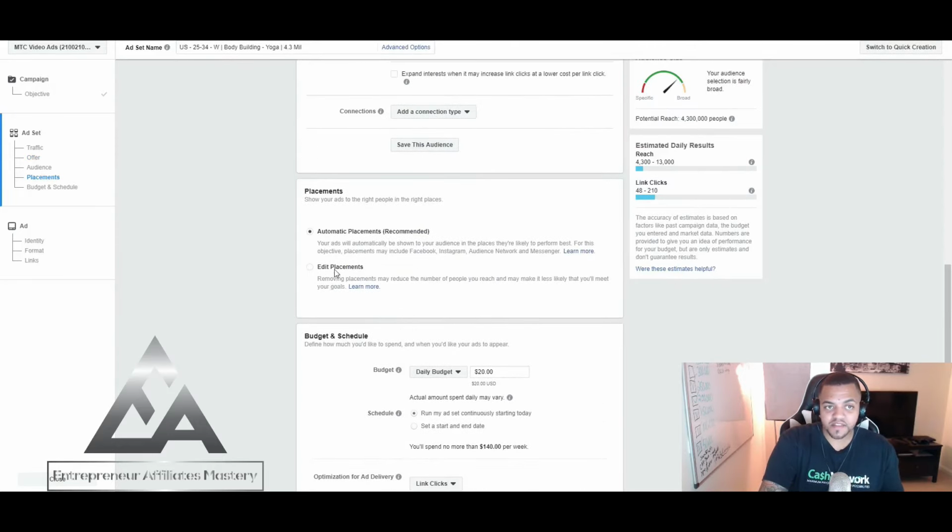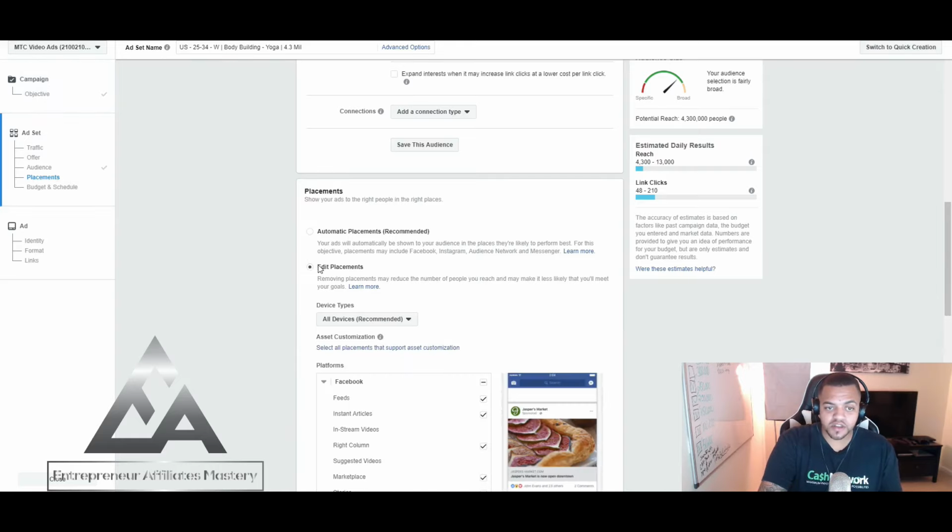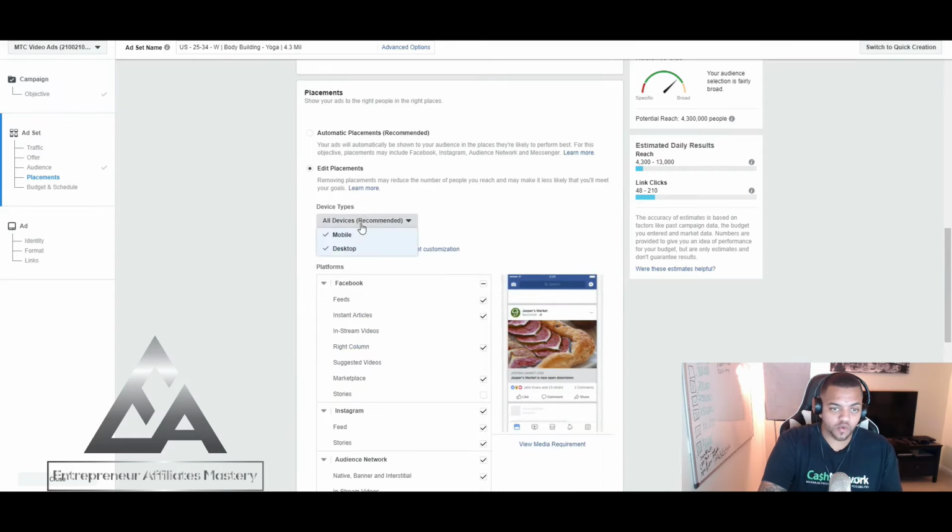Now, placements is very important. We know that this is a traffic objective. So based off of this being a traffic objective, what we want to do is click on edit placements. Right now we're targeting mobile and we're targeting desktop.